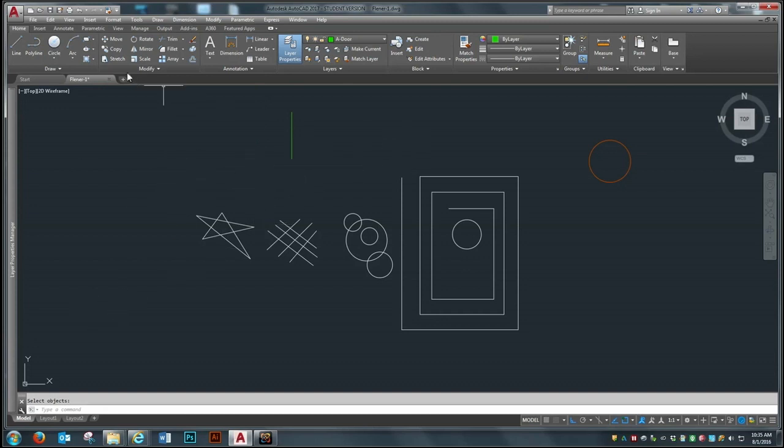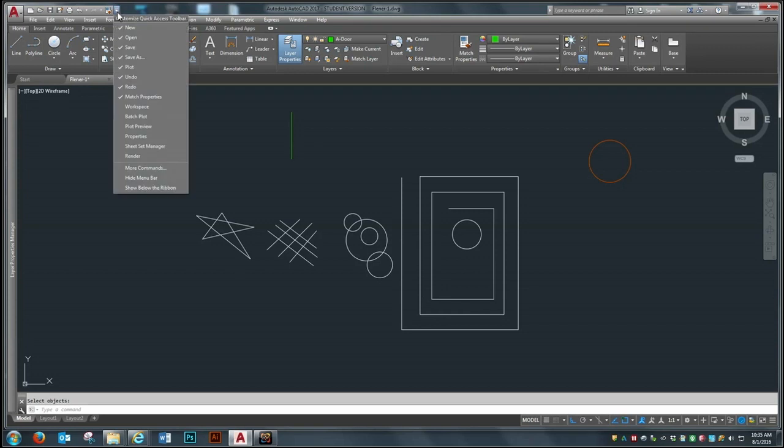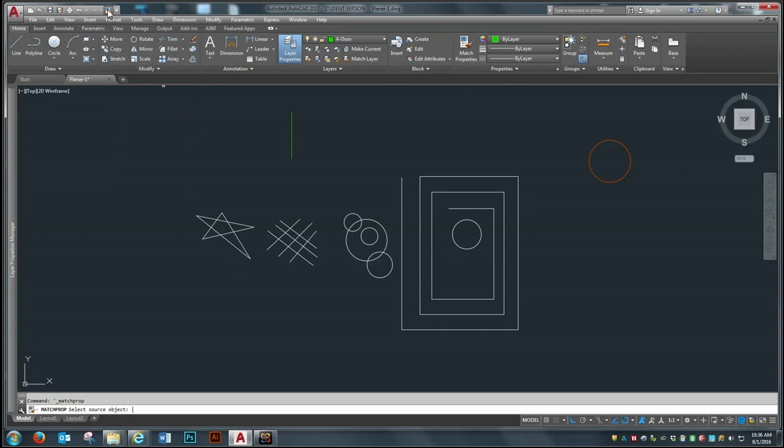Alright, so you can also, under this little down arrow here, click the Match Properties button. That'll put it right here on your screen. If you click the Match Properties button, and there's a Match Properties button here as well, I can click on this line. I say, okay, this is the layer I want everything on. I can click on the correct layer, and then I can make everything be on that layer.